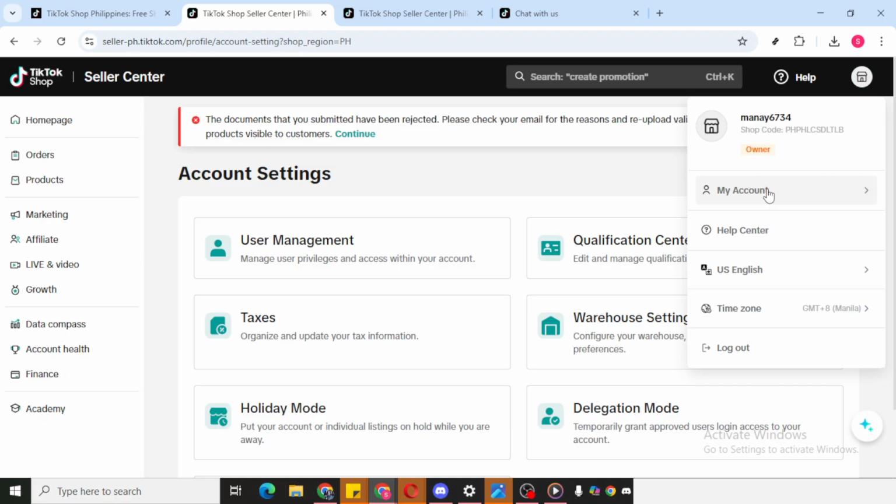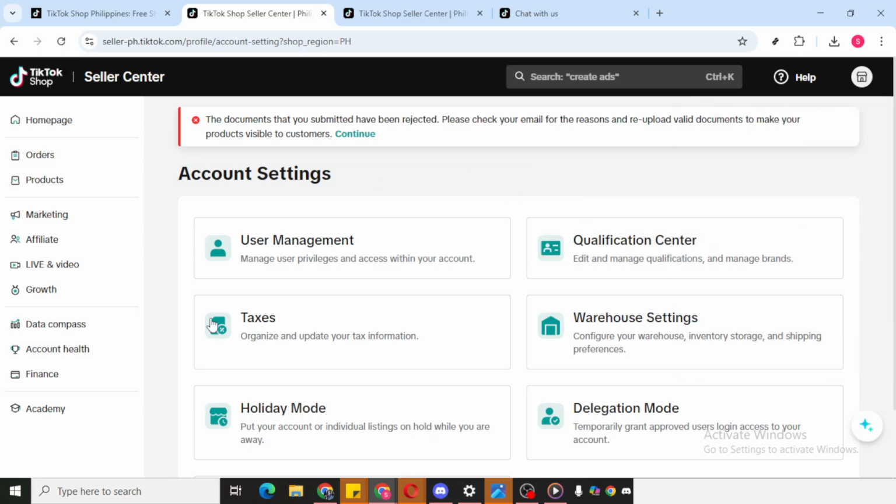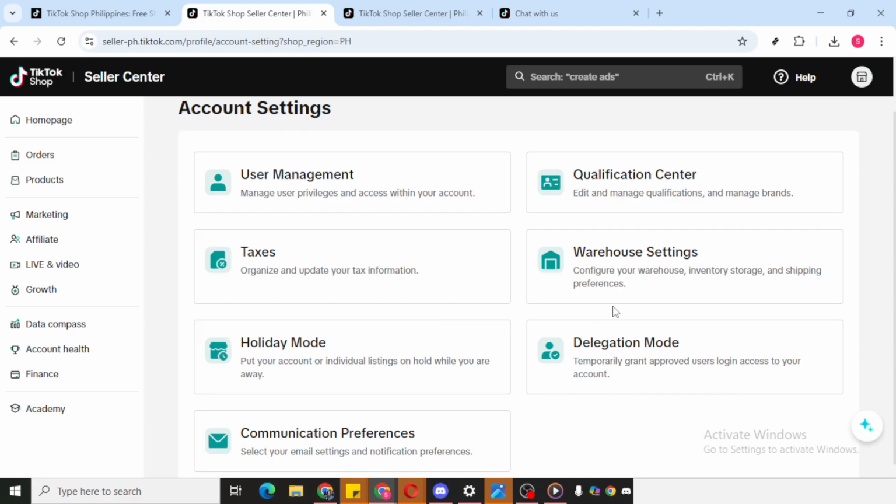Next, head into My Account. This is where your seller profile and management options live. Inside My Account, look for Account Settings. This is the control center for your shop's operational details. Open it to access settings related to your business information.